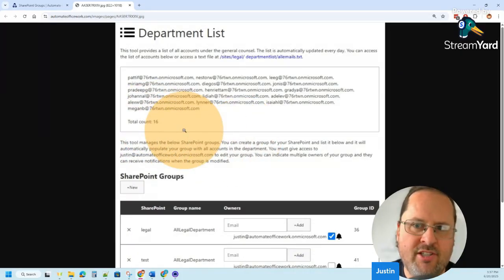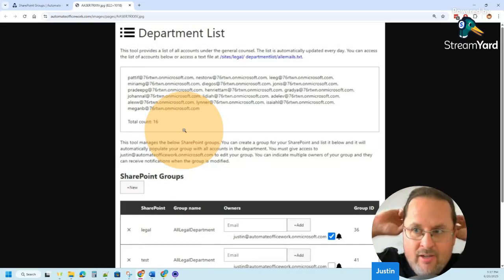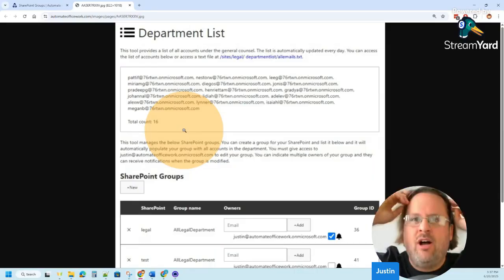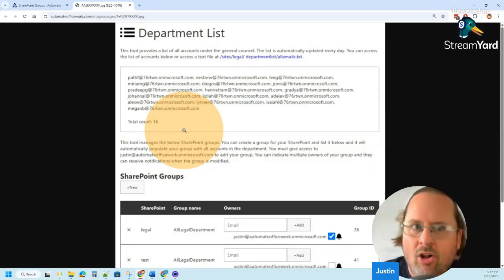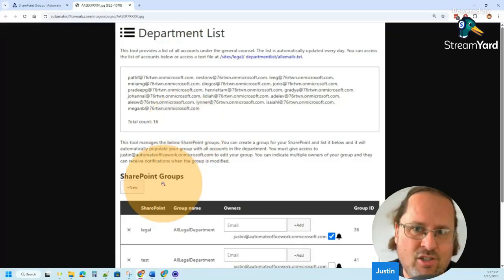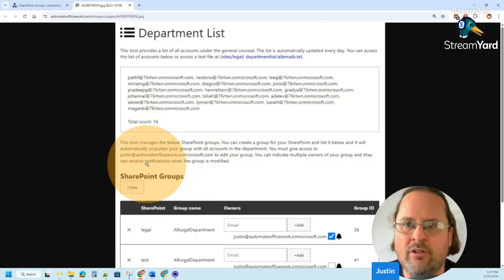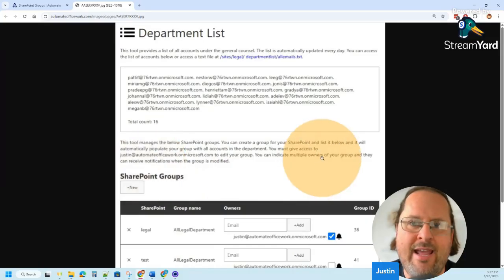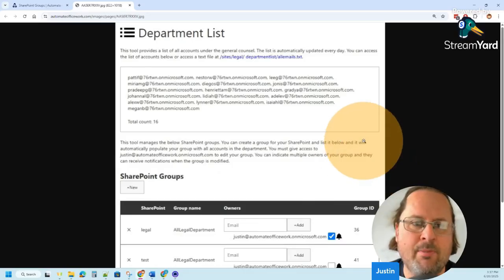This tool manages the below SharePoint groups. You can create a group for your SharePoint and list it below, and it will automatically populate your group with all accounts in the department. You must give access to justin@automateofficework.onmicrosoft.com to edit your group. You can indicate multiple owners of your group, and they can receive notifications when the group is modified.